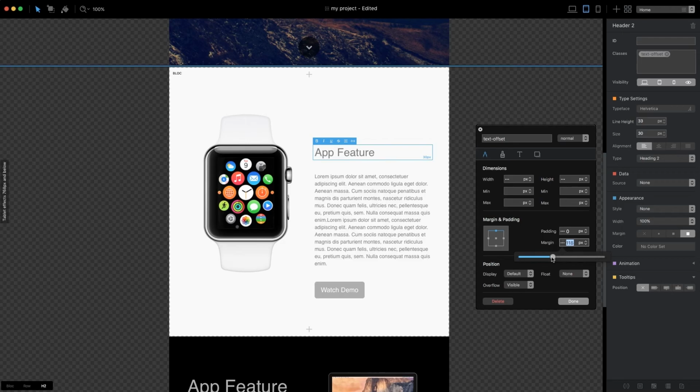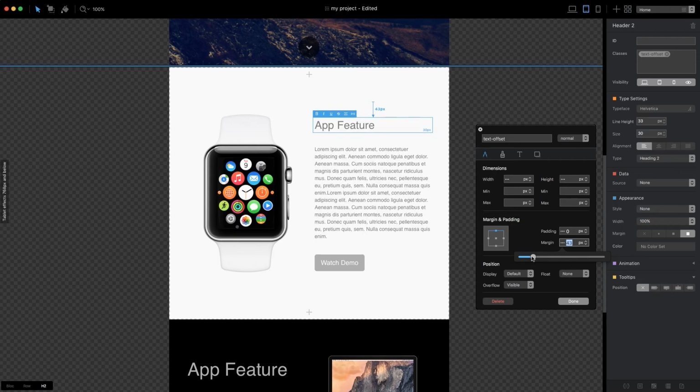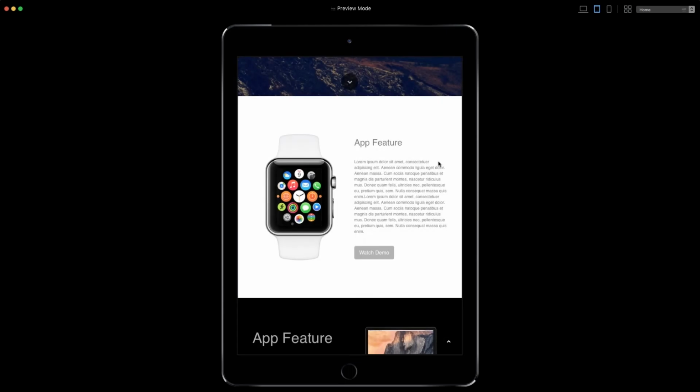This value will be stored along with the desktop value, but it will only be applied to the element when the screen width it's viewed on is the same as the tablet or smaller. If I hit V on my keyboard to enter preview mode, I can see the text now aligns correctly when viewed on a tablet.